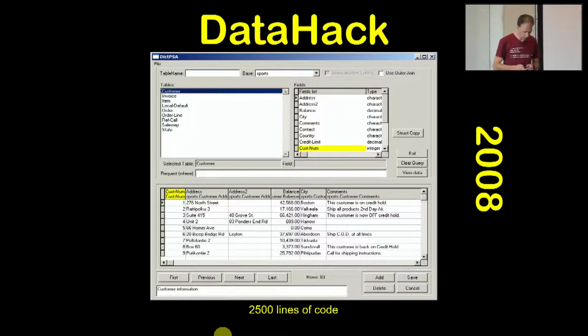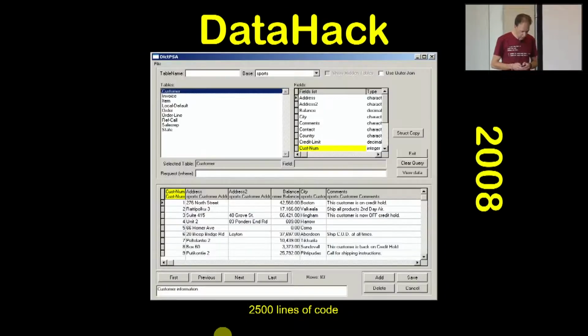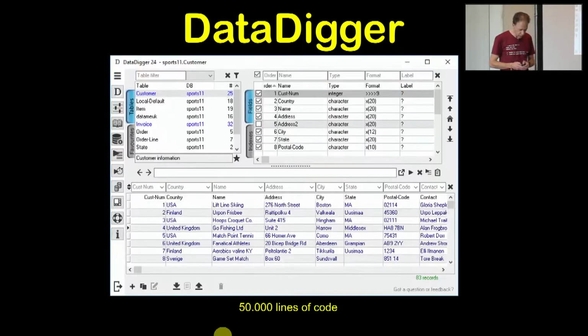Fast forward to now, the latest version is version 25. You can see all kinds of similarities. If I go back and forth, you see it still resembles a lot of the DataHack, but the code base has been tremendously increased, about 20 times as much. And it has a lot of extra functionality.